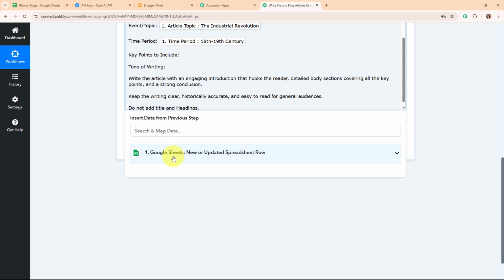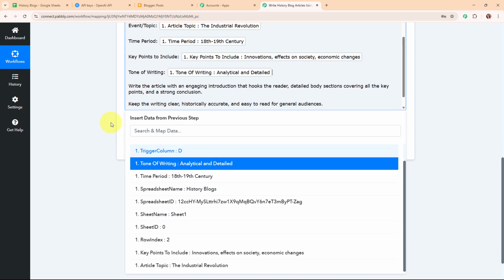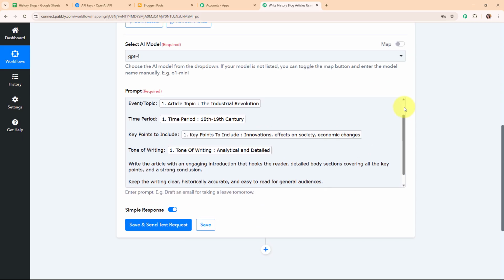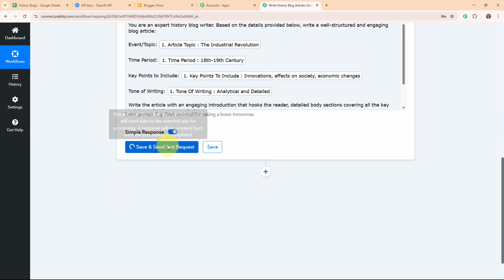Here I'm going to map the key points to include. And lastly, I'm going to map the tone of writing. And now with this, we have successfully entered the prompt and the AI model. And after that, I'm going to click on the save and send test request given over here.